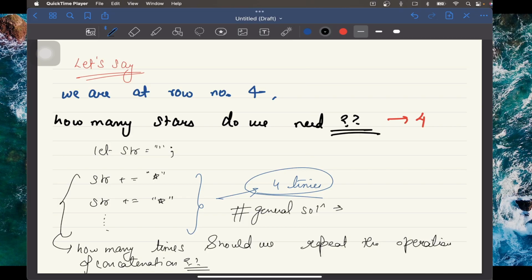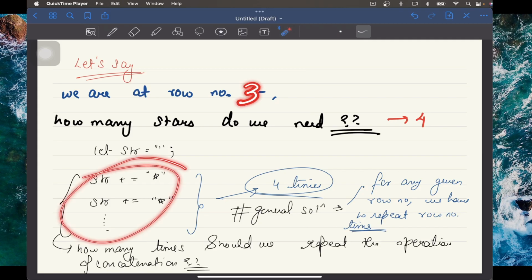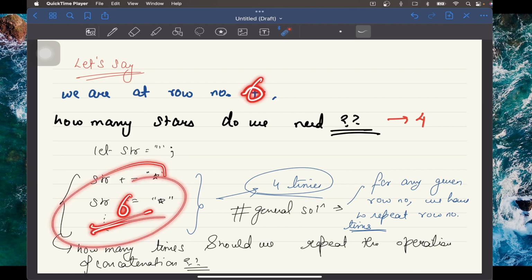That is for any row. For any given row number, we have to repeat row number times, right? For example, if the row number is 3, we need to repeat this process 3 times. If the row number is 6, we need to repeat this process 6 times, right?